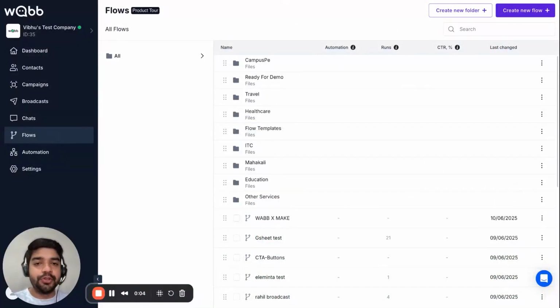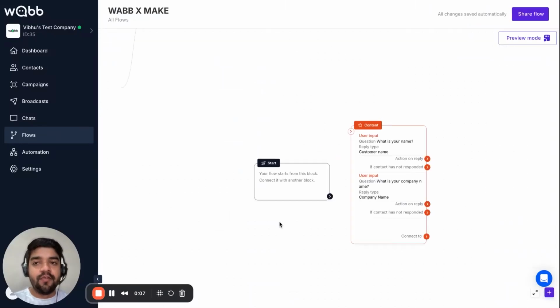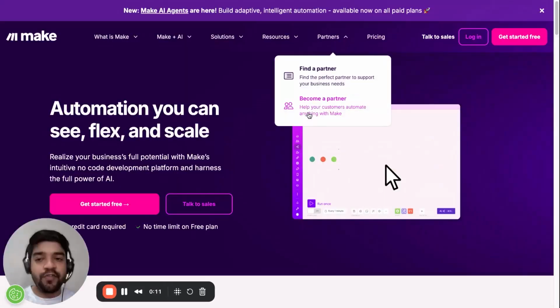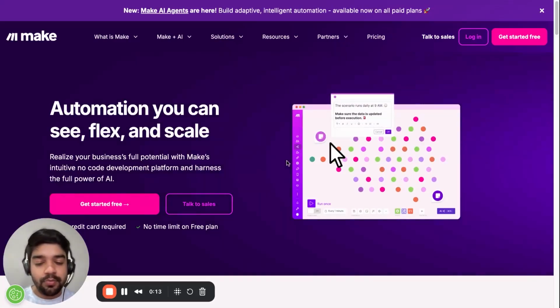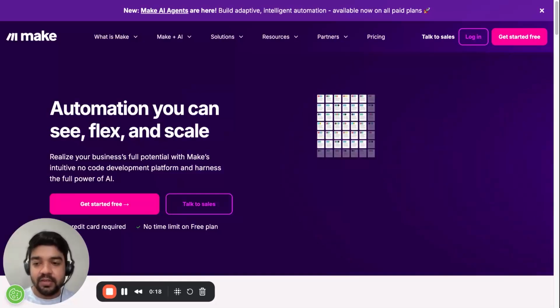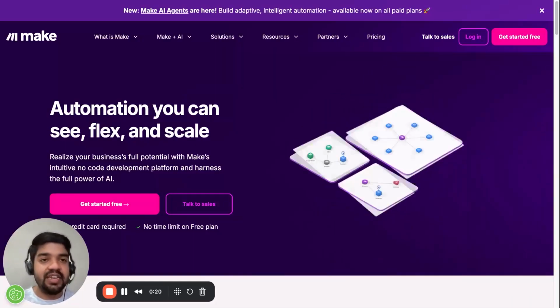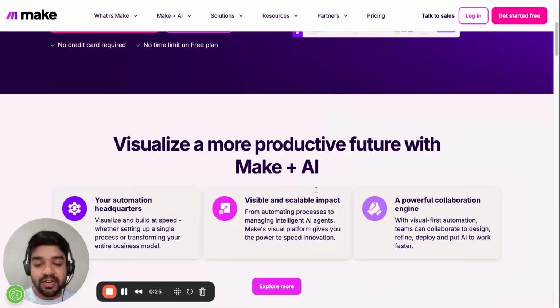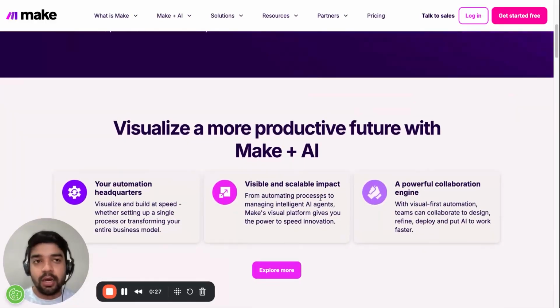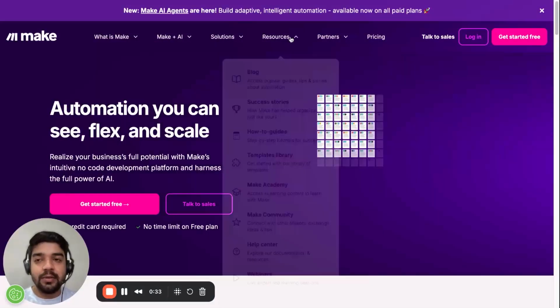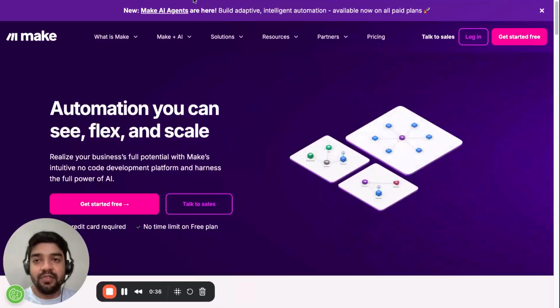In this tutorial, I'll show you how you can integrate WABB with Make. So as you know, Make is a workflow automation platform. You can use it to automate repetitive tasks by connecting various apps and services without writing any code. Using scenarios, you can design workflows that transfer data between applications, trigger actions, and streamline the entire process. So you can use this Make platform and you can integrate it with WABB.